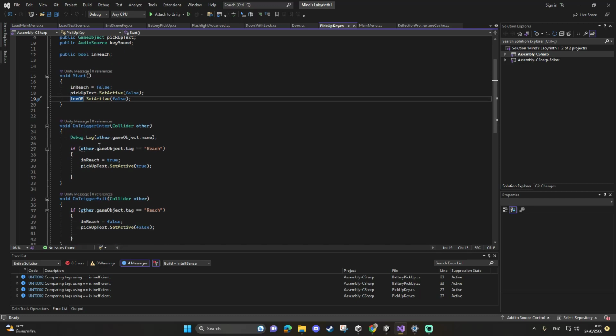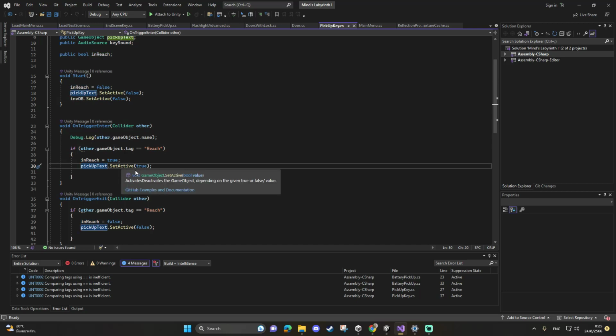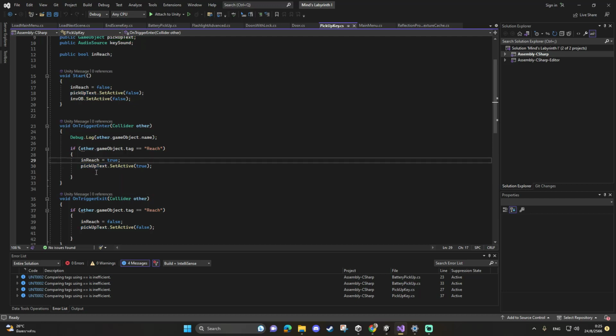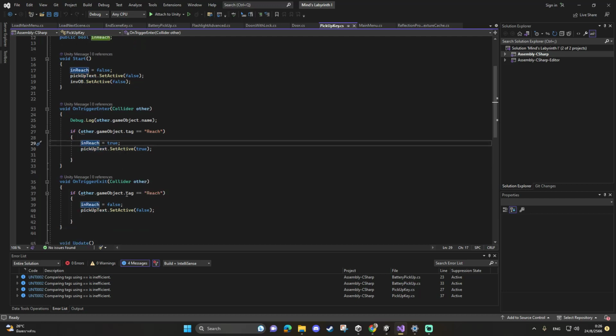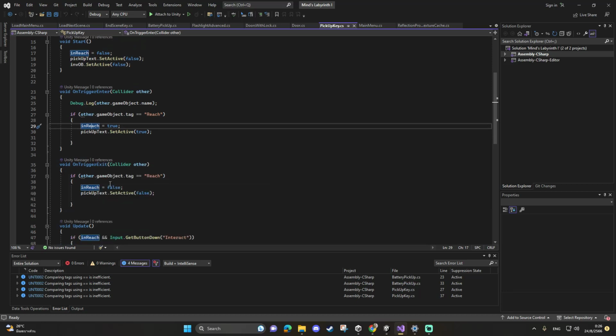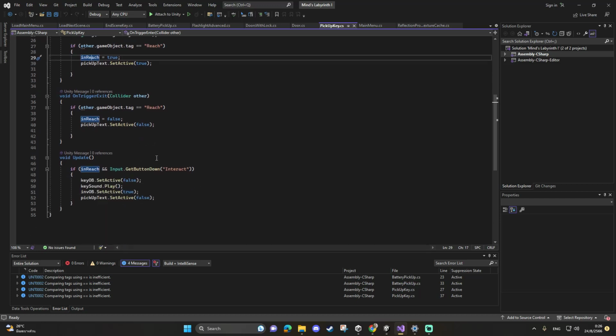So if I enter the key collider, the text will appear that you can press E to pick up, and reach will be true. And for exit, when reach is not pointed at the key, the pickup text will disappear. So the pickup text will set active false. And in the update here, when you reach, you can press E, the interact key here.